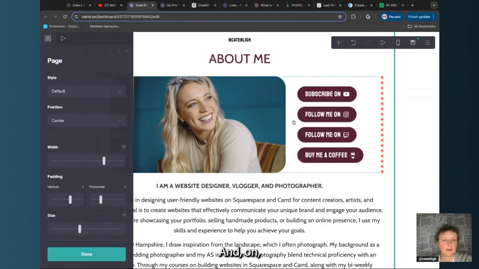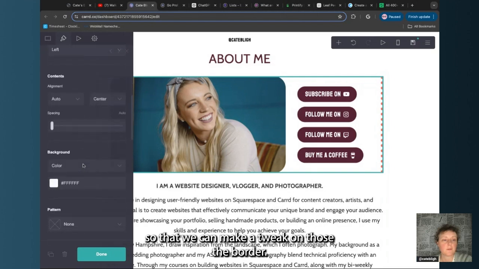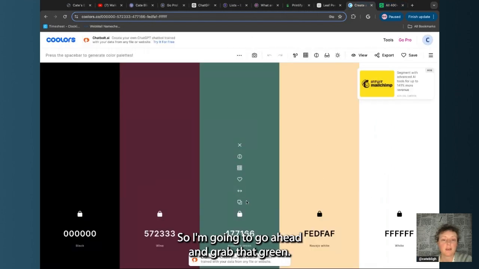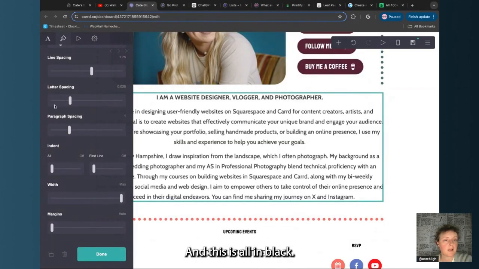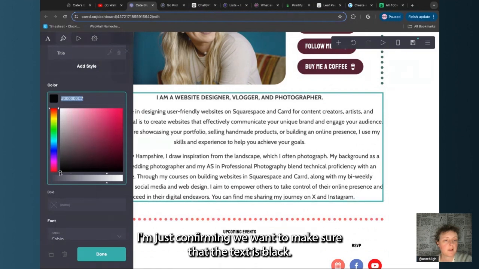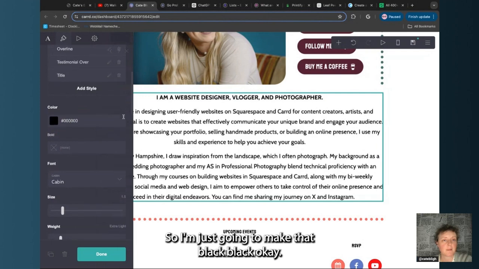And on this container, we want to select the entire container so that we can make a tweak on the border, right? So I'm going to go ahead and grab that green. Here we go. And this is all in black. I'm just confirming we want to make sure that the text is black. It seems like it's off black, so I'm just going to make that black.